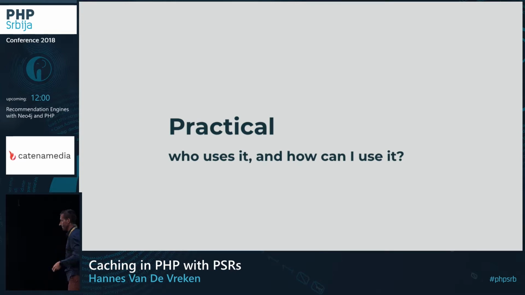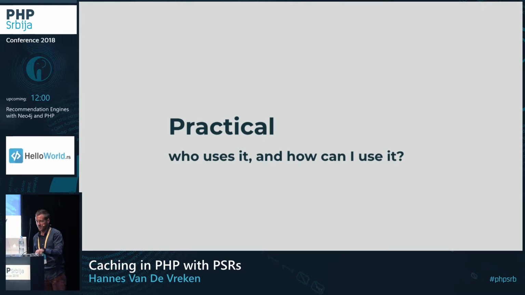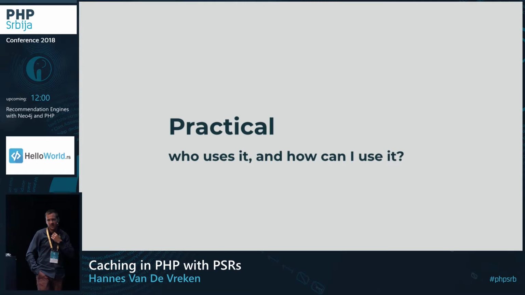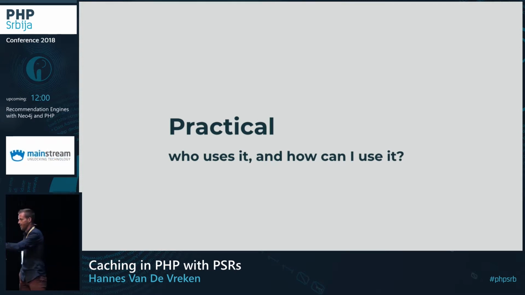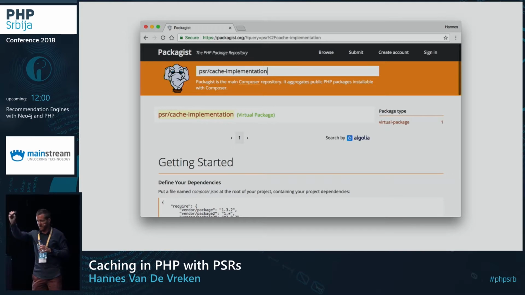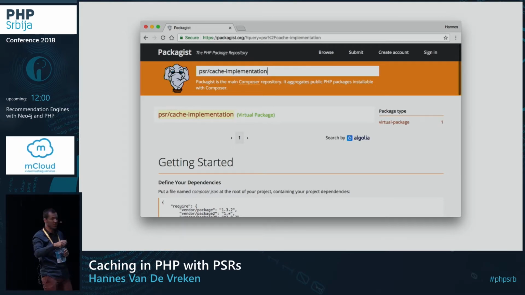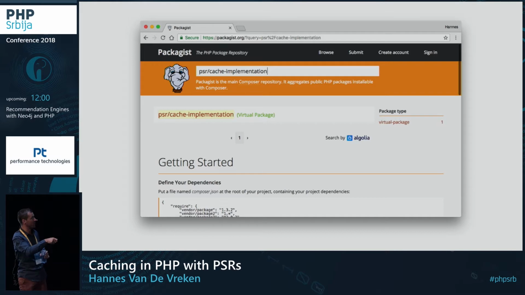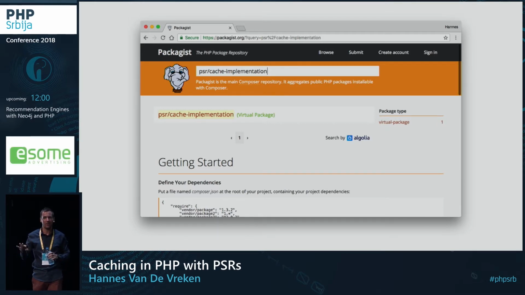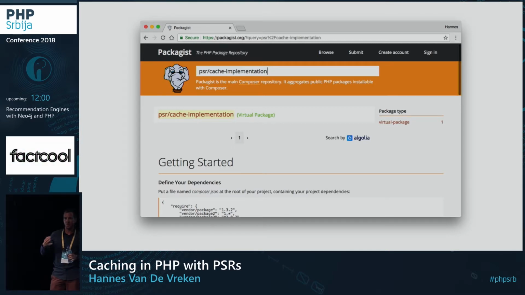Cool. So that's all neat and all, but who's using it and how can I start using it? If we go to packagist.org and we type in PSR/cache, we find that there's also a cache implementation package. The cache implementation package is a virtual package, and it doesn't have any stars or downloads. You cannot install this. It's basically like an interface. You cannot new up an interface. It's not concrete. So you need a concrete implementation of this.